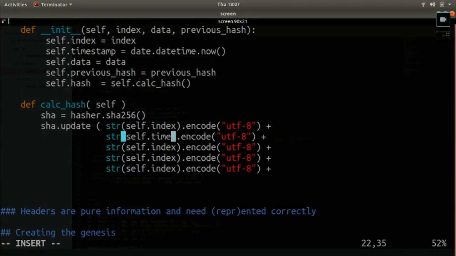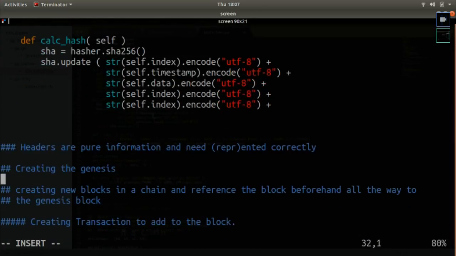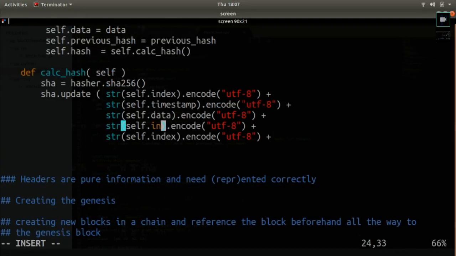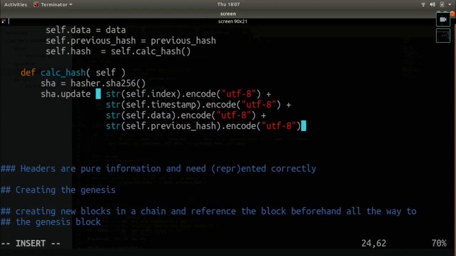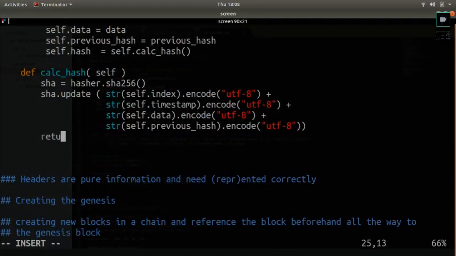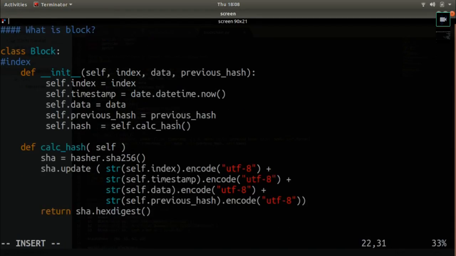So we've got the index, timestamp, the actual data, self.index, self.data. Previous hash. And I actually don't need to talk about the actual hash, because we're talking about creating the hash, so we don't have to worry about that. We close it off. We can see that we took the update function, passing it all the strings concatenated together, and we're going to return the SHA hex digest. So we'll take all of that, actually hash it, and return it. That's our calc function that is represented here as self.calc_hash.